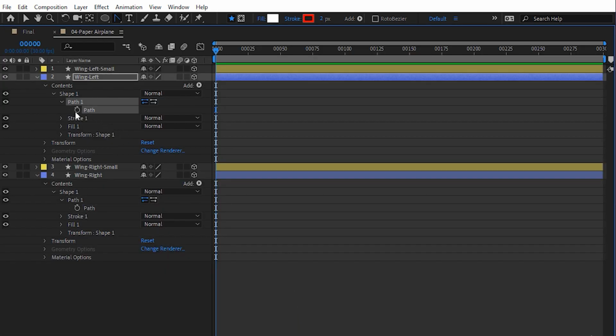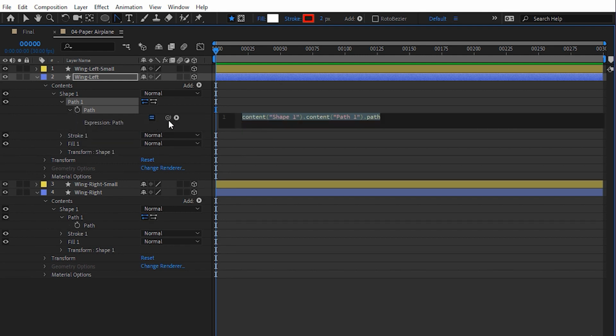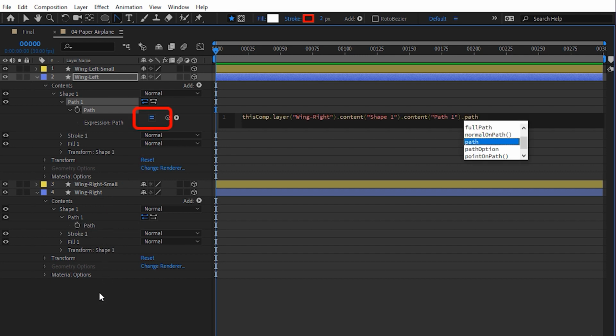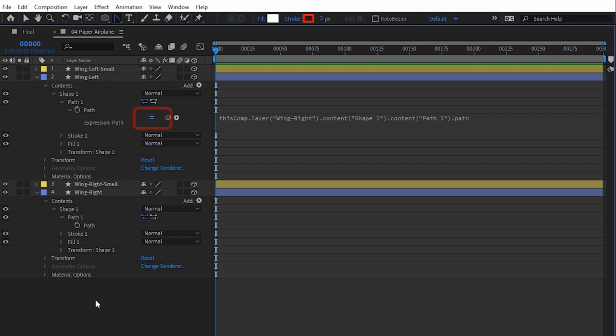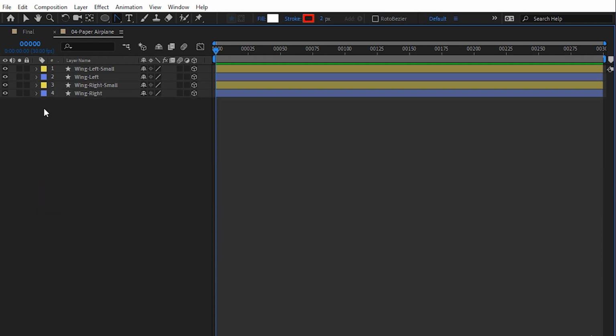Now to connect the path from the wing left to wing right, hold the Alt key and click on this stopwatch. Now click and drag this pick whip icon over the path of wing right. Now you can see this blue equal sign here, which means this property is controlled by a script. In fact, this script has connected this property to the path of the wing right layer. Okay, now let's see what's happened.